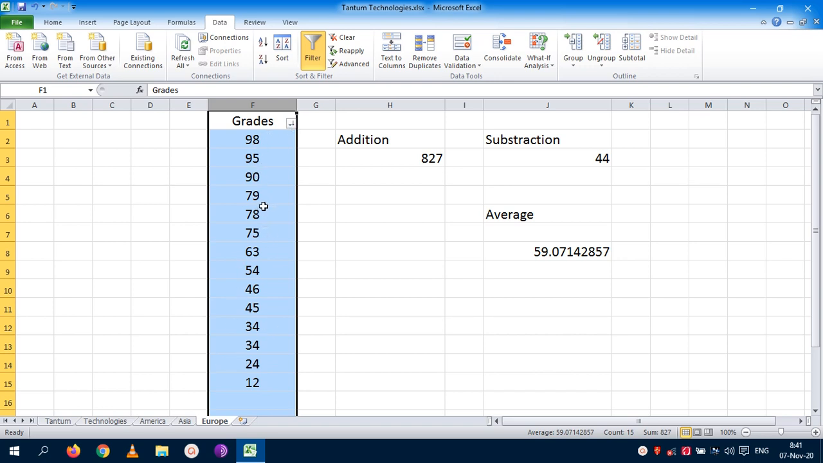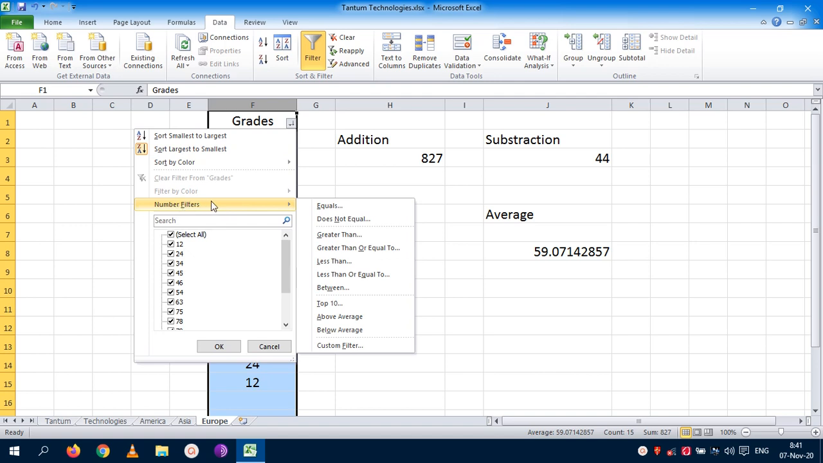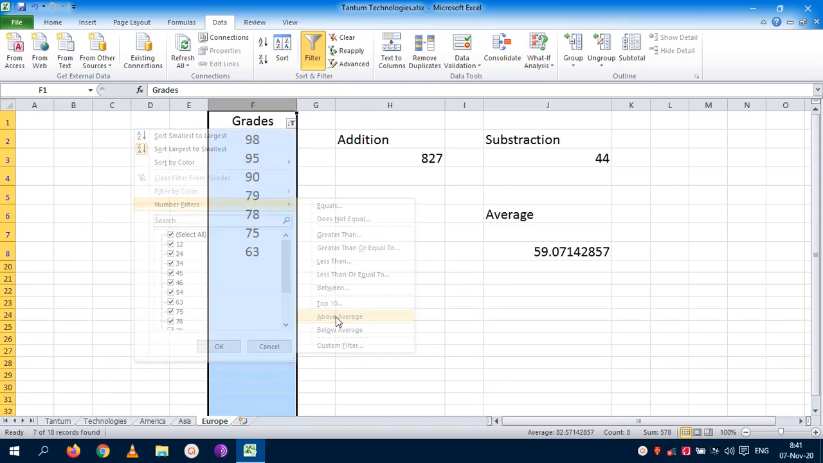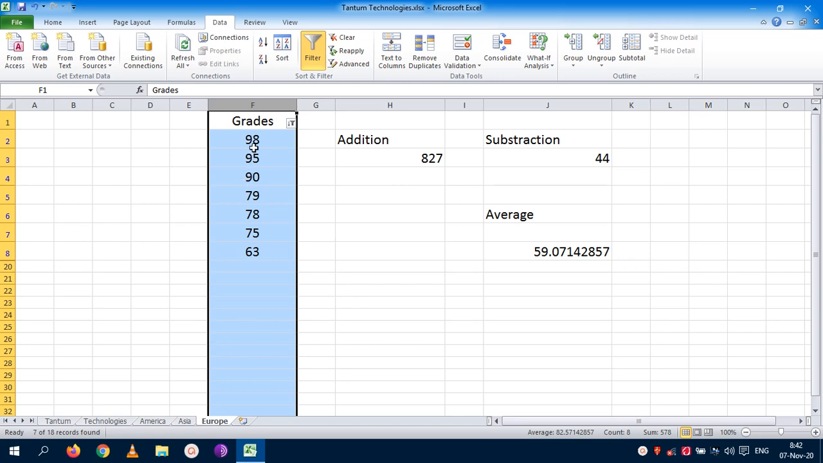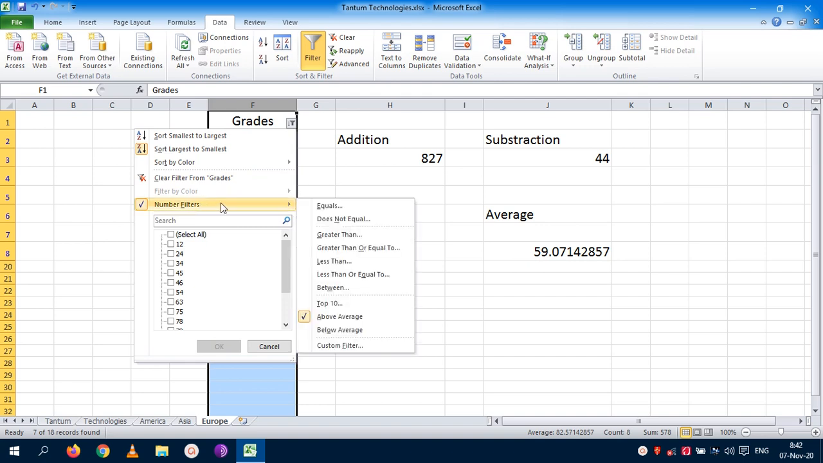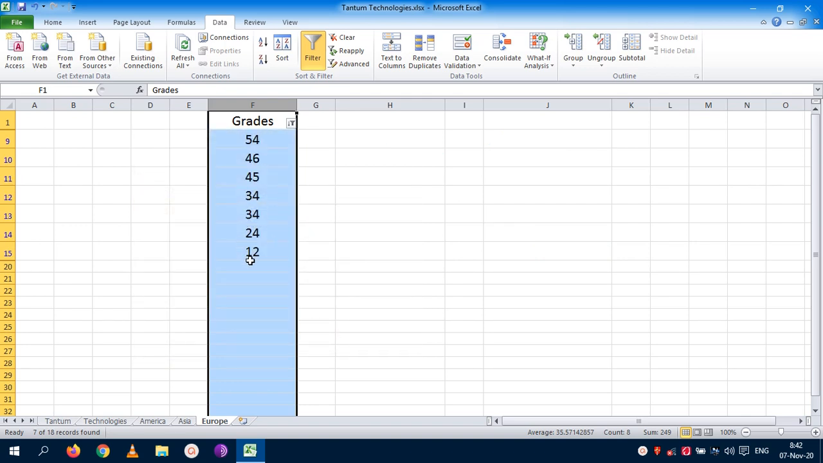Let's check, for example, that we want to only see the numbers that are above the average. We know that our average is 59.0714. If you want to see only numbers that are above the average, you go here to number filters and click on above average. You see, we only remain with numbers that are above the average of 59. The same if you want to filter the numbers that are below the average. Those are the numbers that are below the average because our average was 59.